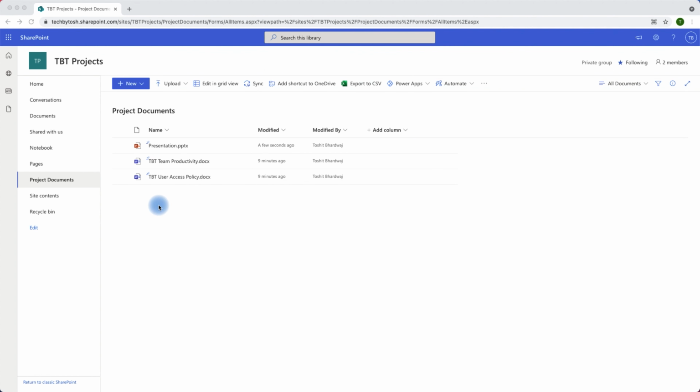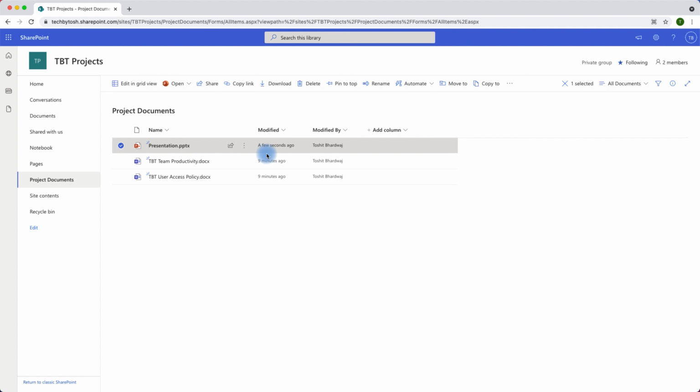Now that I have a few documents within this document library, let's just explore what else we can do with these documents. What options do we have with this? I'll simply go and select this document and click on these little dots to open up different options. So as you can see, we can actually do a lot of things with these documents. We can share these documents, we can copy the link, we can manage access, we can download this document, or even delete the document. If you want to rename, you can rename the document from here. You can pin it to the top because it's an important document and you want everybody to see this document.